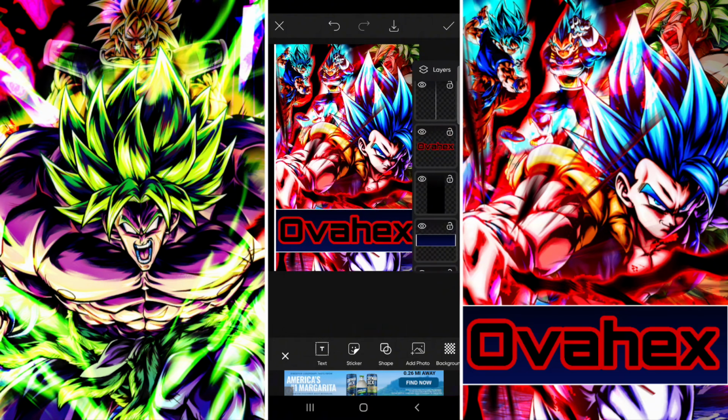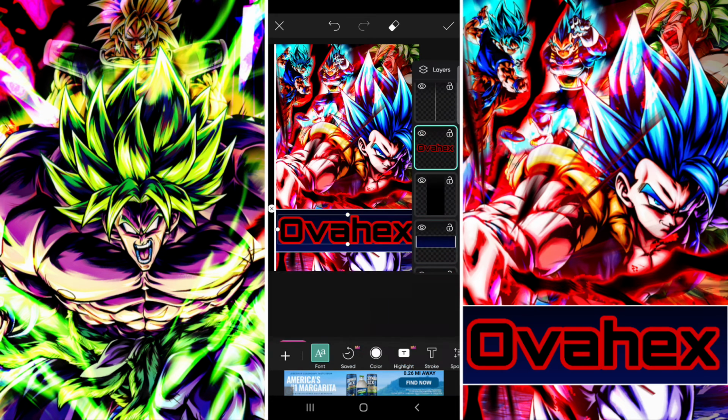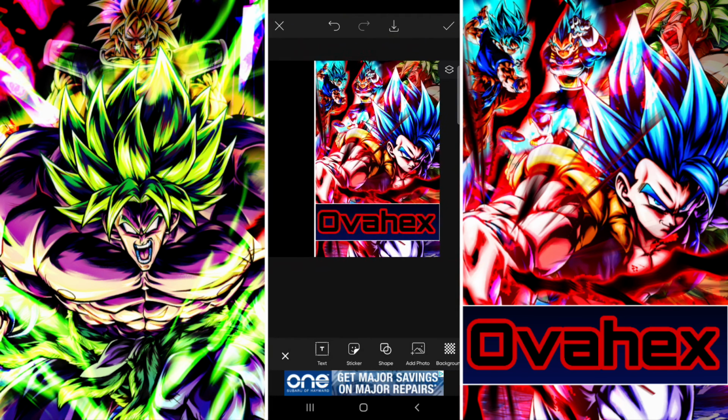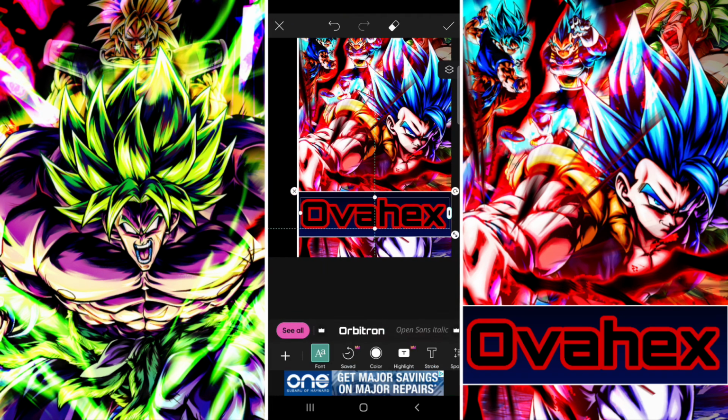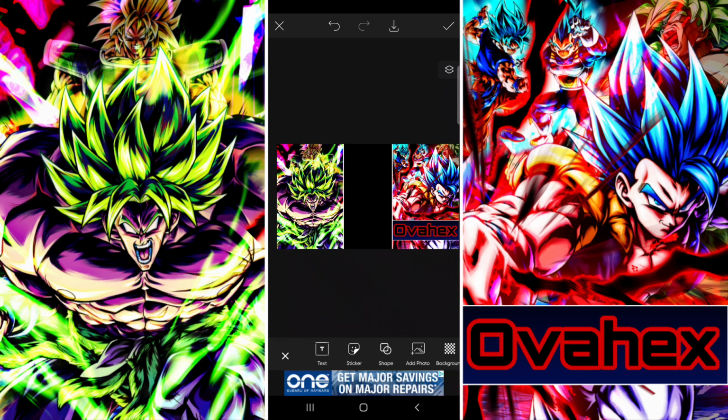But yeah, anyways, that is the tutorial on how to make a Dragon Ball Legends style overlay, or rather an Overhex style overlay. There's probably more tutorials out there on how to make better overlays, but that's just how I do it. And I was asked to make a tutorial, so yeah, might as well. You can put anything you want on the other side. I just like to have my name on the right side. That's it.